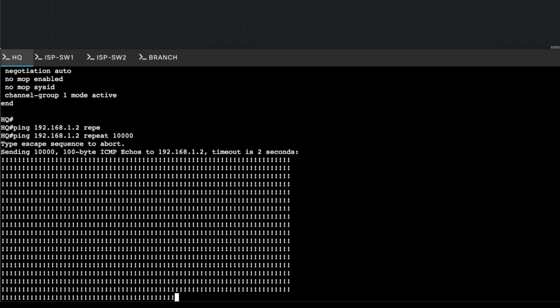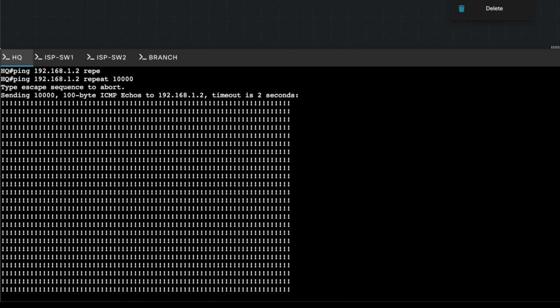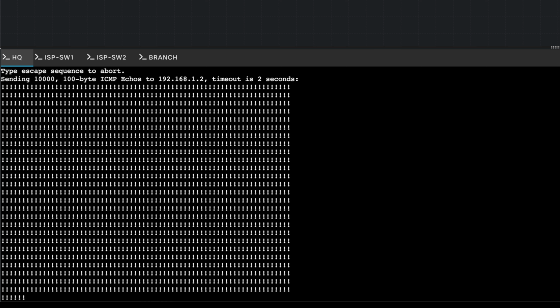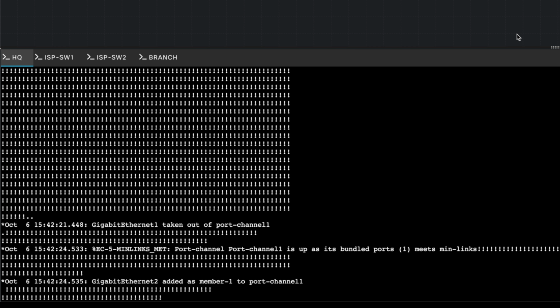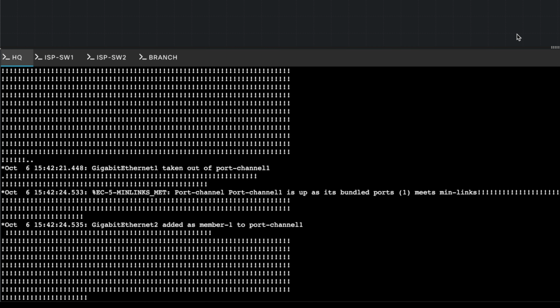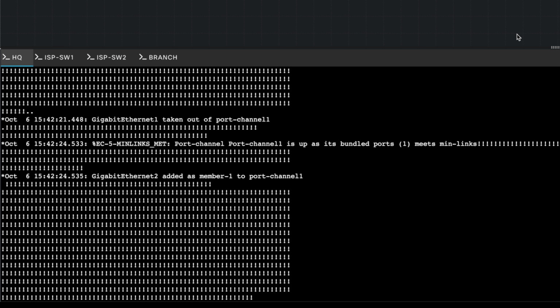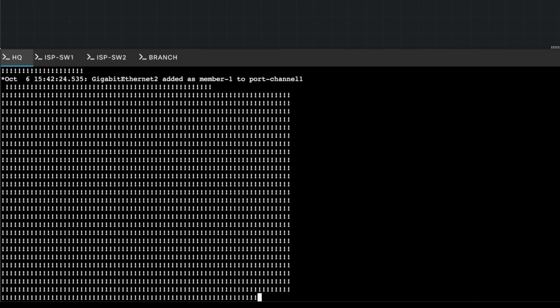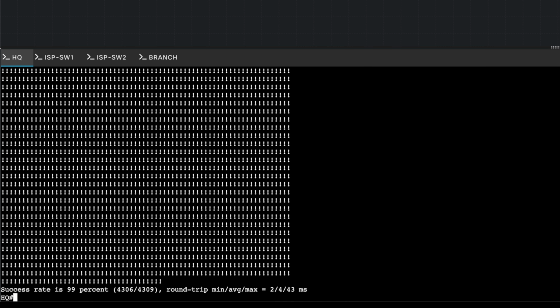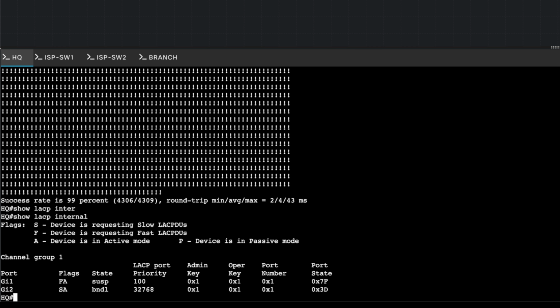And I'm gonna disconnect G1 from the HQ side, and you're gonna see when it goes off the bundle and when G2 gets promoted to run on the bundle. And as you can see on the log, Gig 1 was taken off the port channel and Gig 2 was added as a member of the port channel. If I do a show LACP internal, you're gonna see Gig 2 in the bundle and Gig 1 being suspended because it lost connectivity.